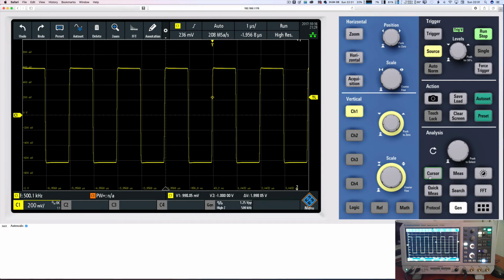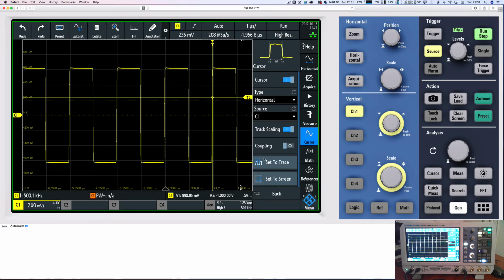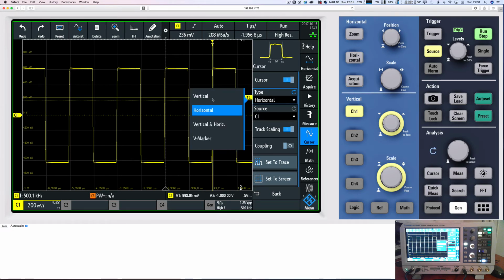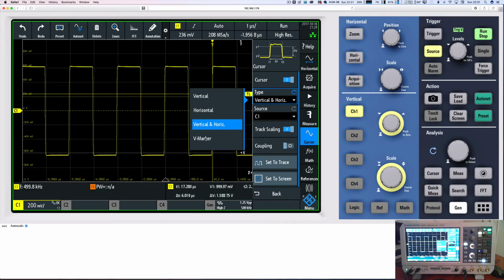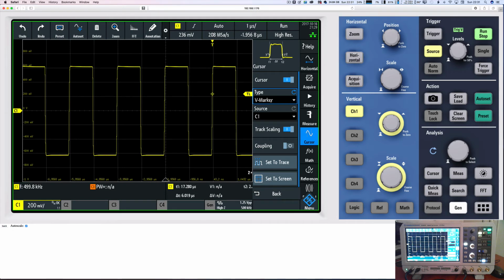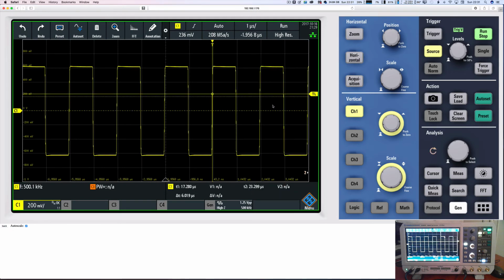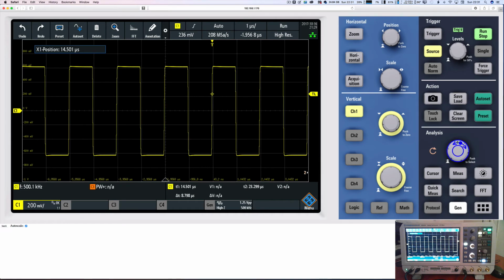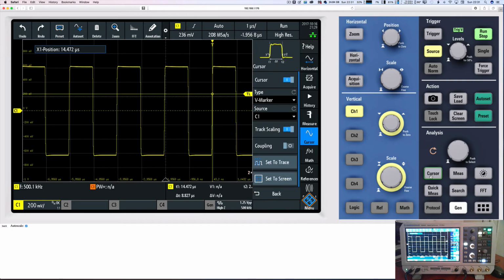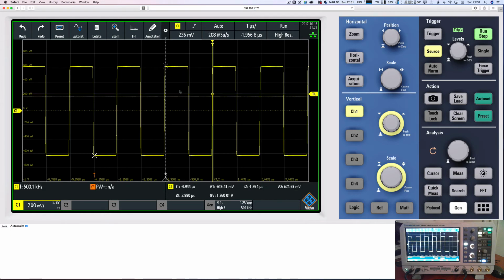Okay, obviously I've shown the cursors before. Again, you can alter everything from this menu again, and your types are horizontal, your vertical cursors, vertical and horizontal, so you've got both, and V markers, which is quite nice. So you've now got, off the screen, let's bring our cursors back in. So I think I need to go cursor, set to trace. Right, sorry, I had them off the screen from previously.